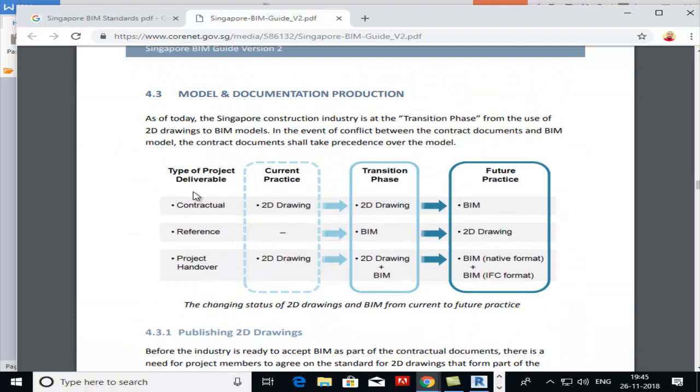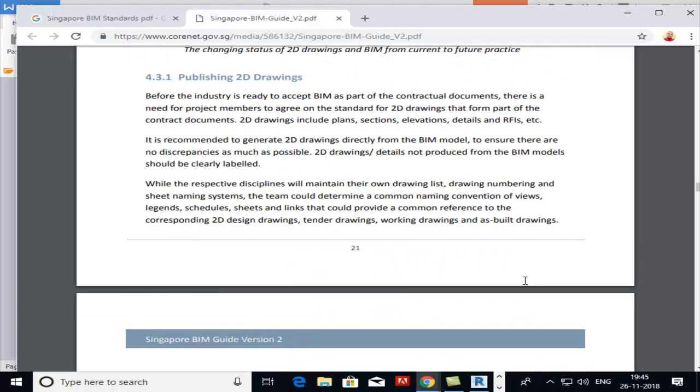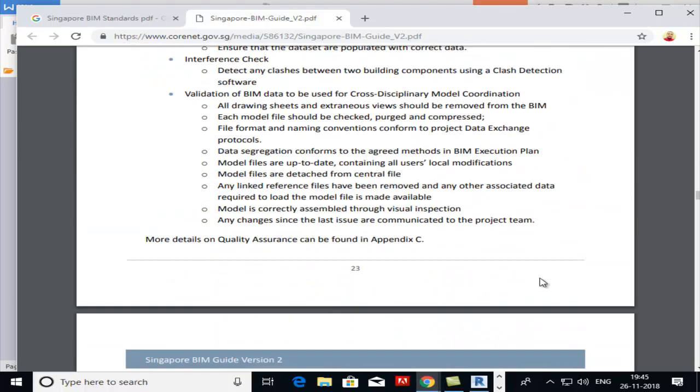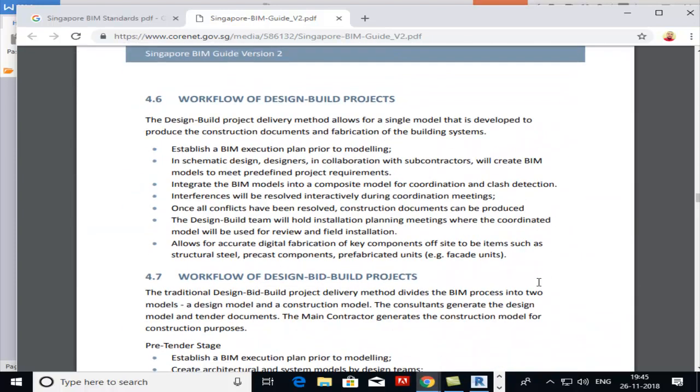Now you can see that the current practice, if you go from contractual to project handover, is BIM, 2D drawing, BIM, IFC format. IFC stands for Industry Foundation Class. This is a neutral format where we exchange data. So it's very important.